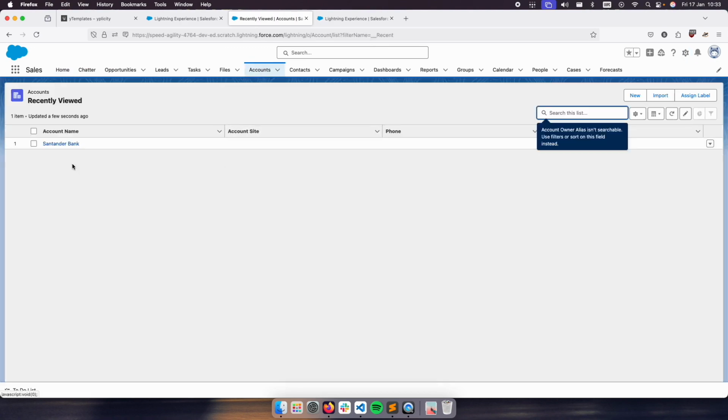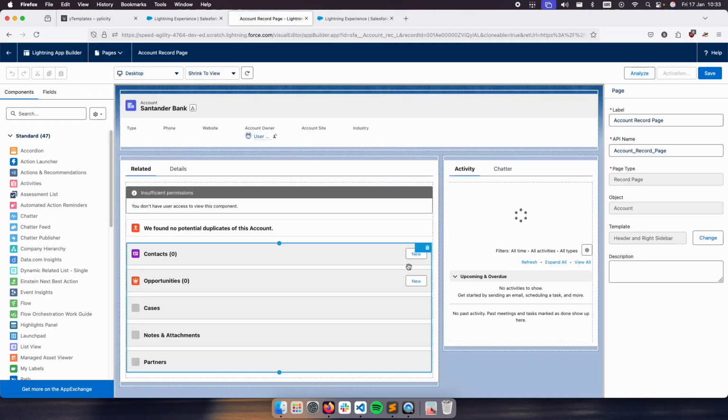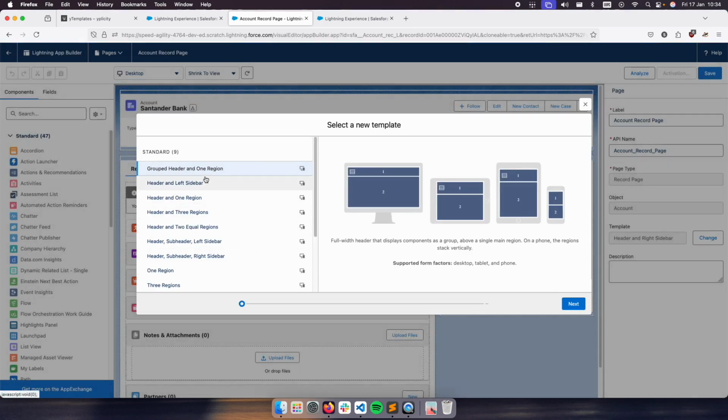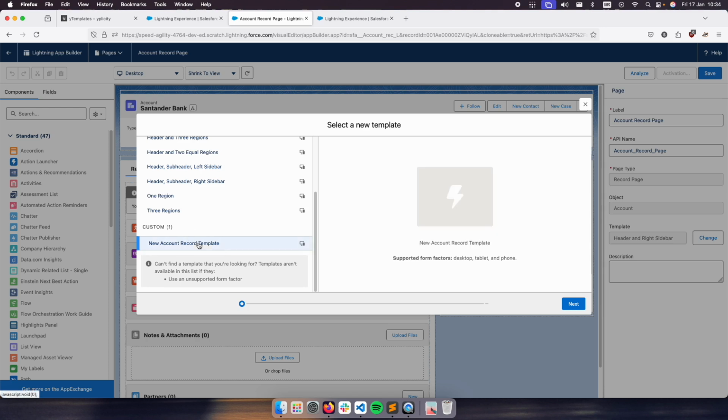Go to an account record, and here we can see the existing layout. We see that it has a header region, it has a main content on the left hand side and a sidebar on the right. If you click the cog icon, click edit page, you can see that more clearly. So here on the right hand side sidebar on the template, you see header and right sidebar. If you click change, you'll be able to find all the standard templates and your custom template, new account record template. You can click it, click next.